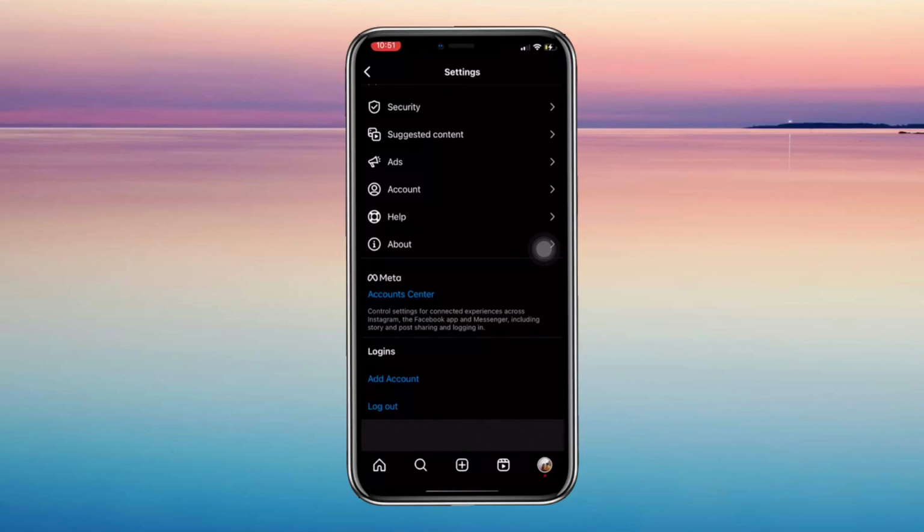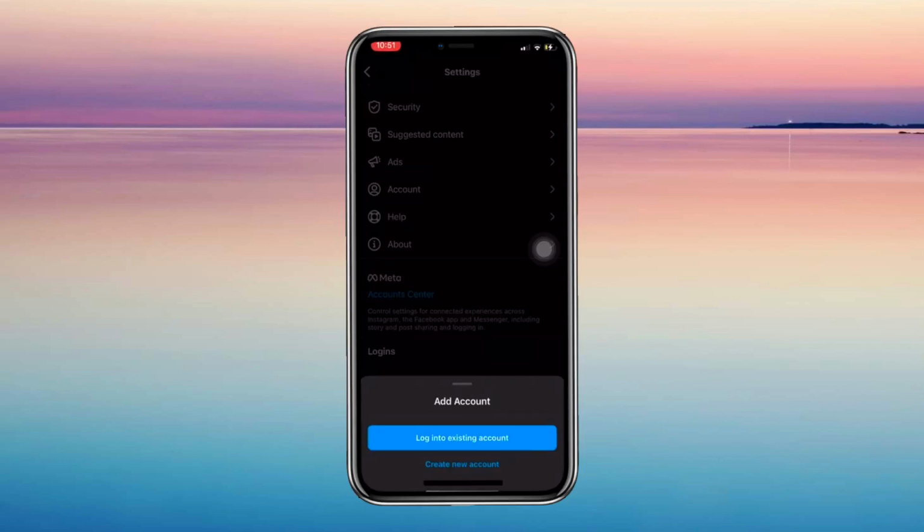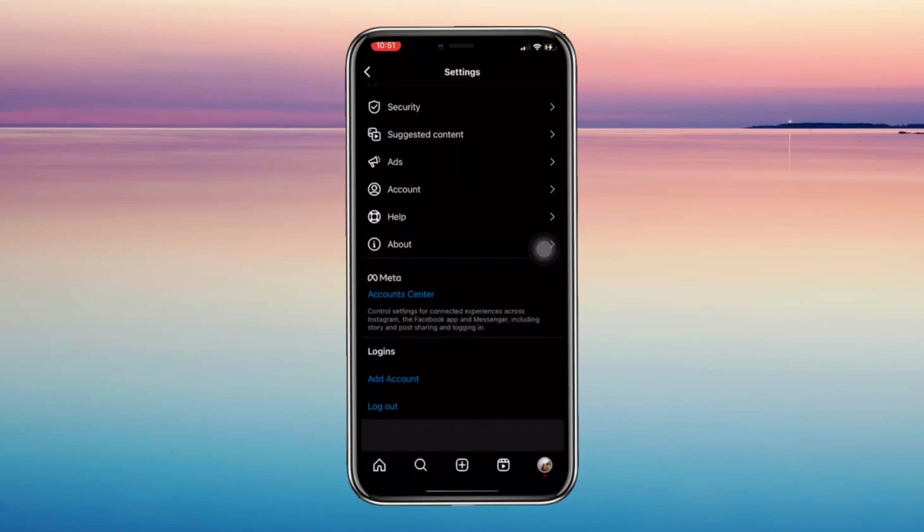So then tap on add account, and as you can see, we have these two options here. If you have another account that you want to add to your Instagram app, just tap log into existing account. Or if you want to create a brand new account, then tap on create new account.